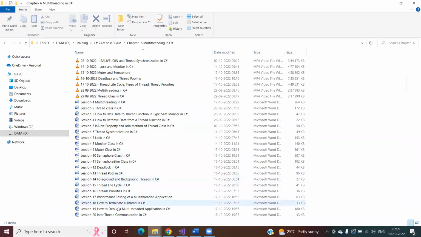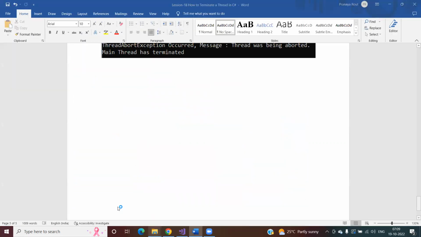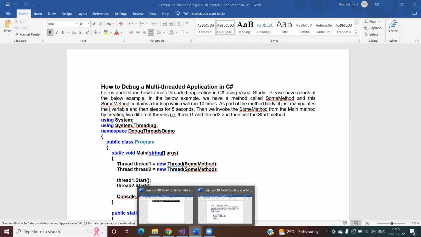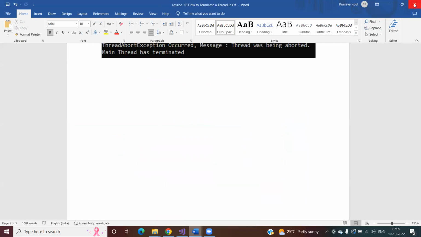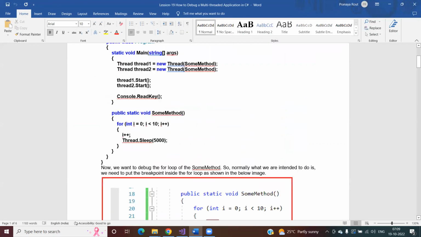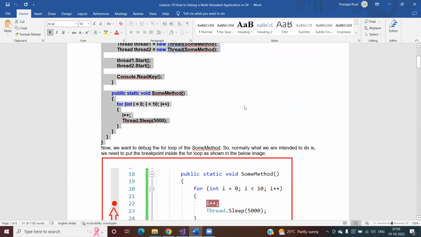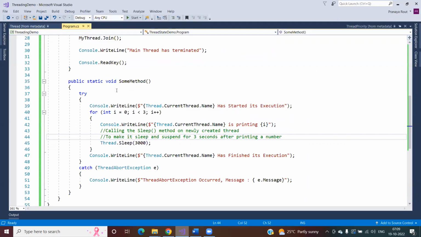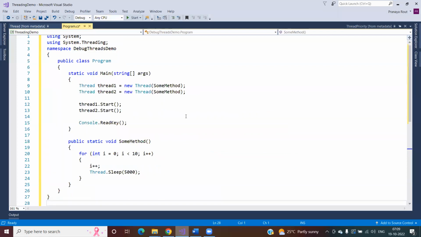Okay. The next important concept we are going to discuss is how to debug a multi-threaded application. It is very important, right? Without understanding this, you cannot debug a multi-threaded application. Let me directly give you one example.